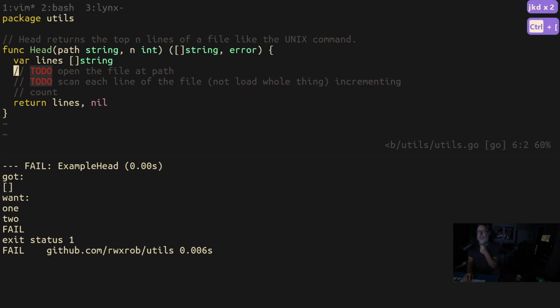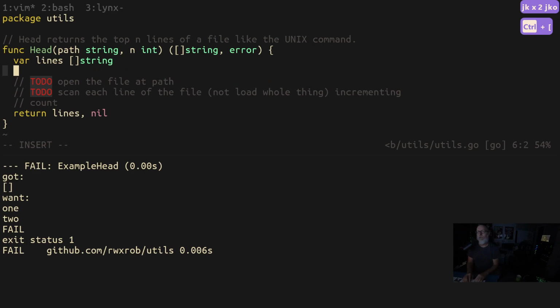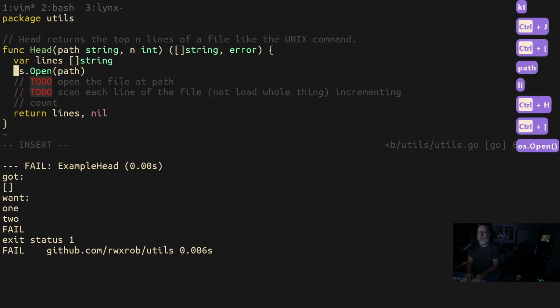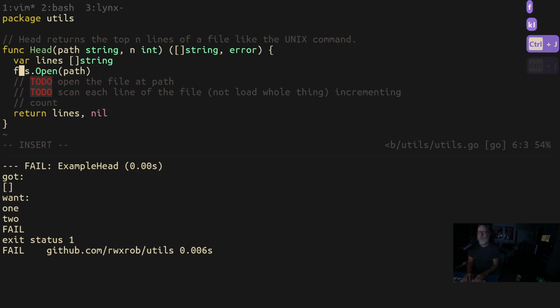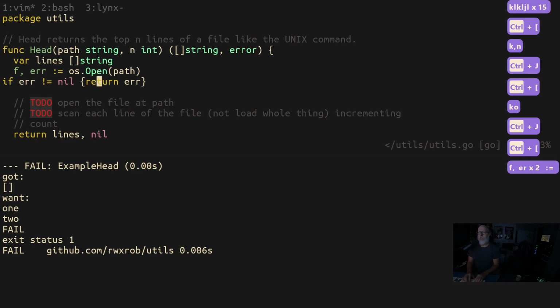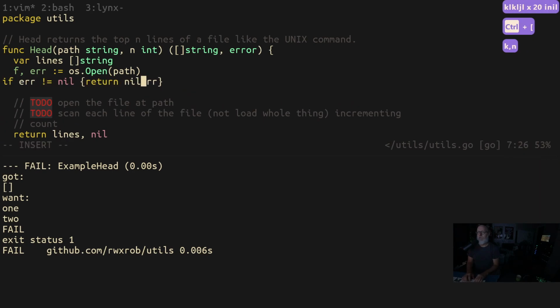So var lines, and we're going to open this file path. Okay, so we know we need to have an open. So we know it's os.Open, and we need a file path, and that's going to give us a file handle. I'll just call it f, and we got an error, and we're going to have to return that error. If there's a problem with the error, we need to return it. And we're also going to return a nil because this is a slice.